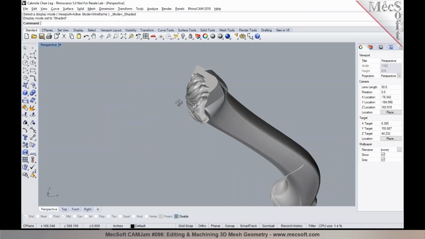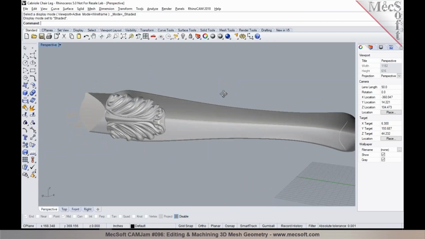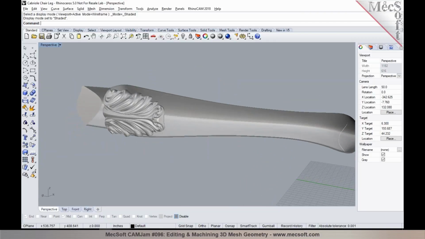And if you're using ZBrush or other CAD systems to model these, you would be exporting them either as OBJ or STL. So those are mesh geometries, and you can import those geometries into Visual CAD or Rhino and then program your toolpaths with it.